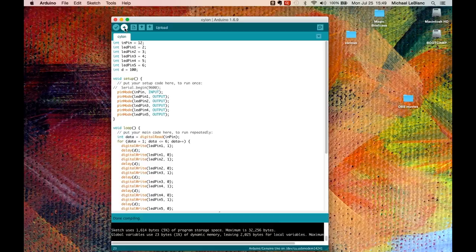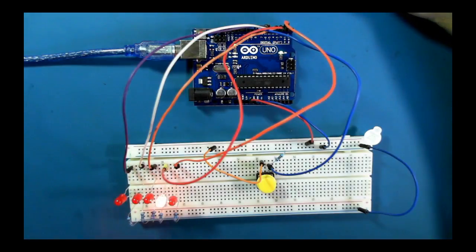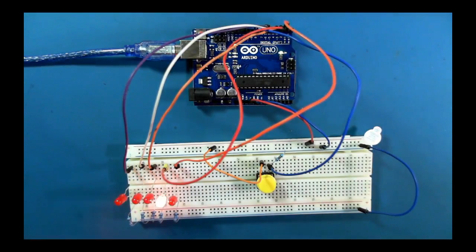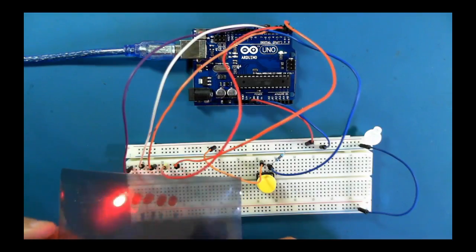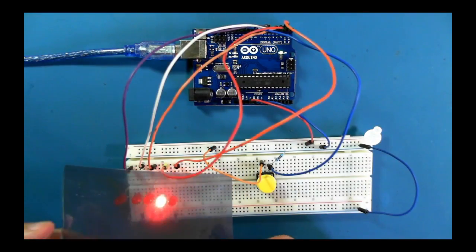So let's upload it, and we'll now switch over to our camera. Well, that didn't go too badly. I'm kind of surprised it went as well as it did. Is that about the same speed that we need to be? Make it a little bit more interesting. Okay.